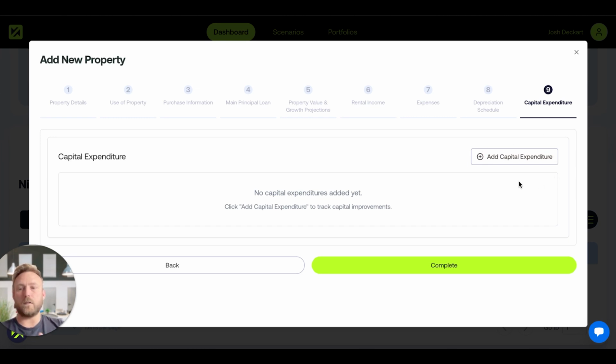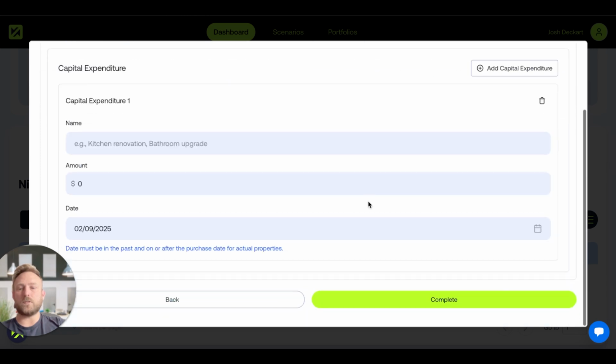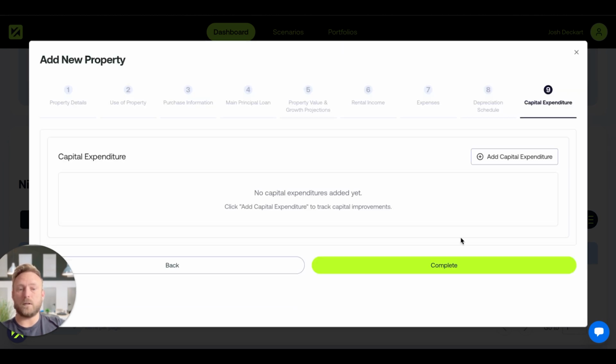such as a granny flat renovation or anything like that, you can add the capital expenditures here. It's pretty straightforward. This obviously goes into the capital gains tax calculations at the end. So capturing everything makes it far more accurate in the modeling. If there are none, just continue.